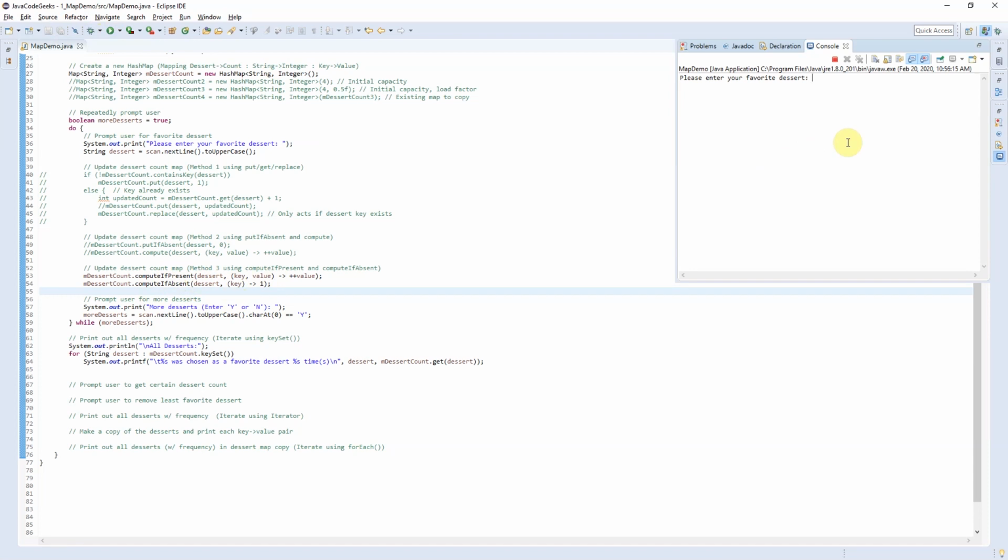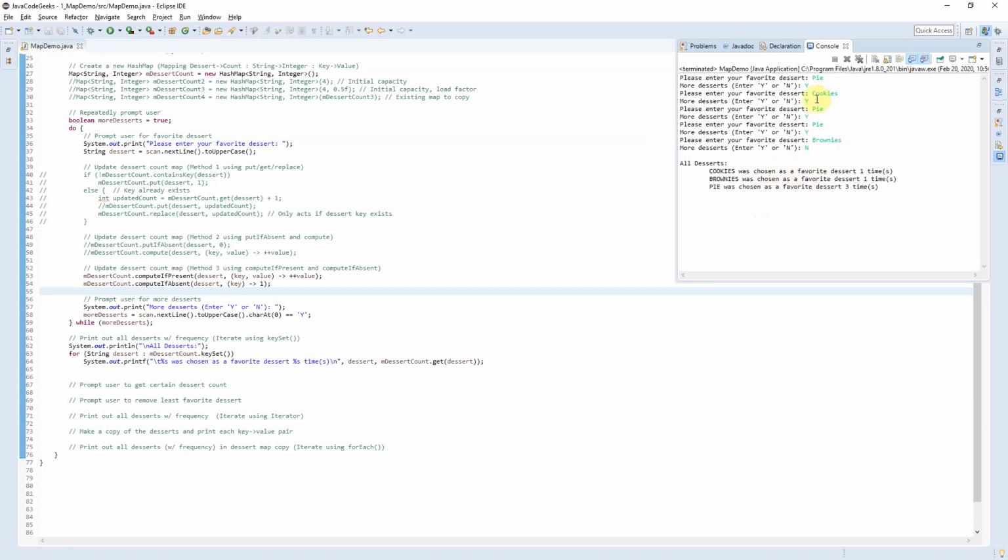Okay, so I'm going to say favorite dessert. Let's try that again. Pie, yes. Cookies, yes. Pie, yes. Pie, yes. Brownies, no. Okay, so now we get pie 3 times, and then cookies and brownies 1 time. So 3 different ways to do the exact same thing.